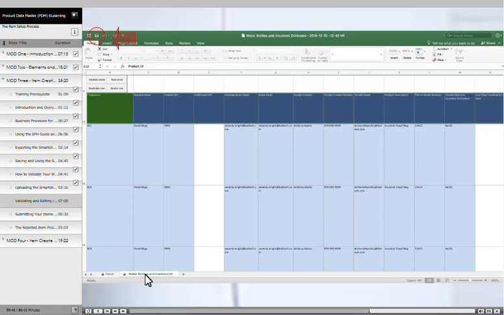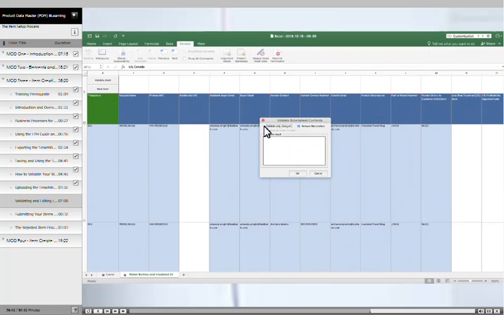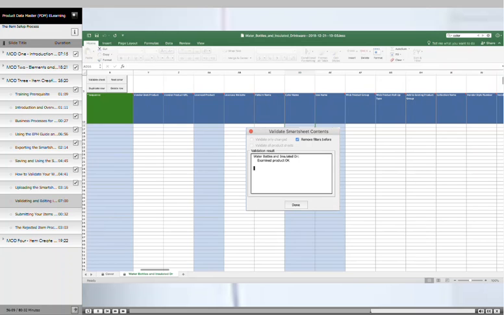I'll save my work, and prior to uploading my Smartsheet to the portal, I need to validate it again, just to make sure everything is in order. On the Validate Smartsheet Contents window, I'll uncheck the Validate Only Change Products option, and I'll click the OK button. Next, I'll provide my username and password, and I'll click the Login button. Note the message in the Validate Smartsheet Contents window.